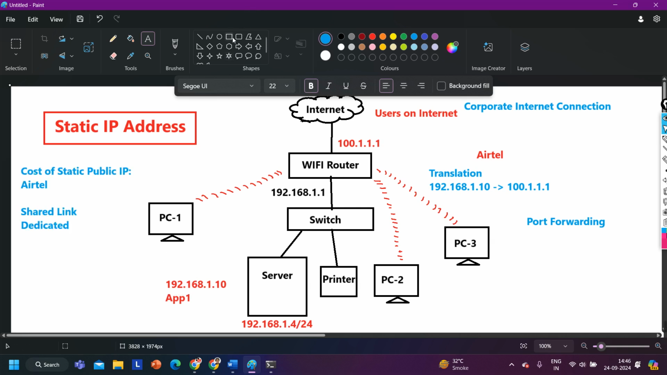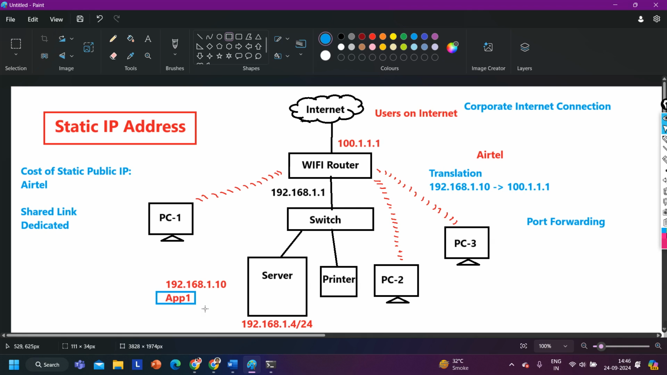In my scenario, as I told you, I am hosting one app, and guys, reliability is not the main concern for me. But I want users from the internet to be able to access the application. If there is some issue from the ISP side, no problem, users can try after some time, right?